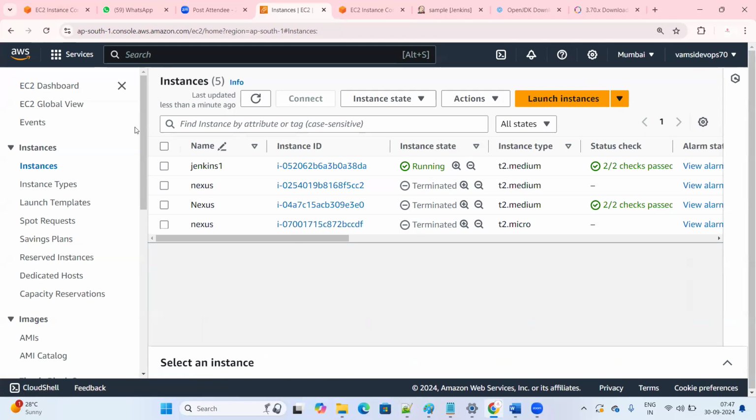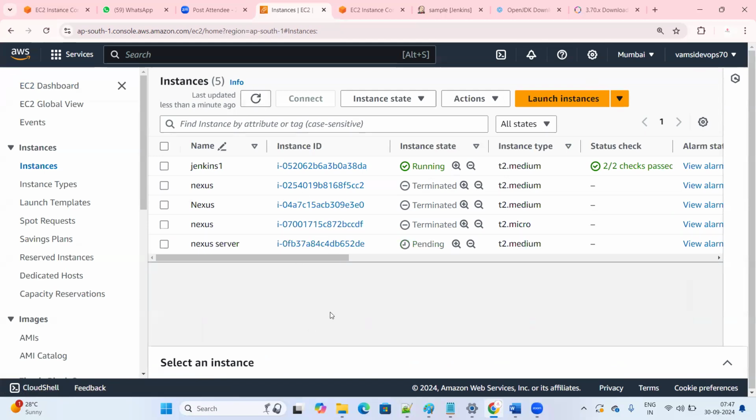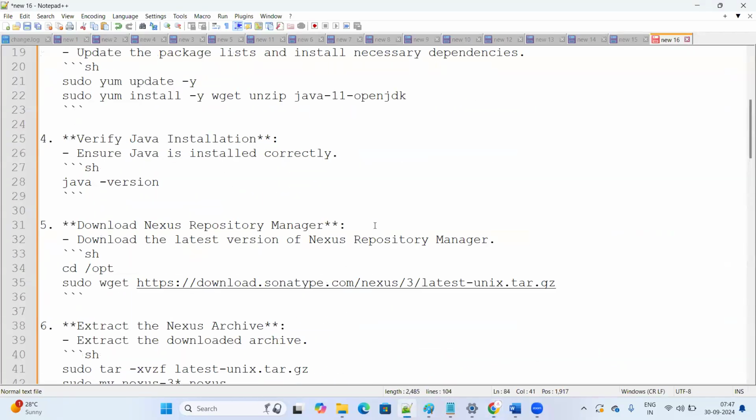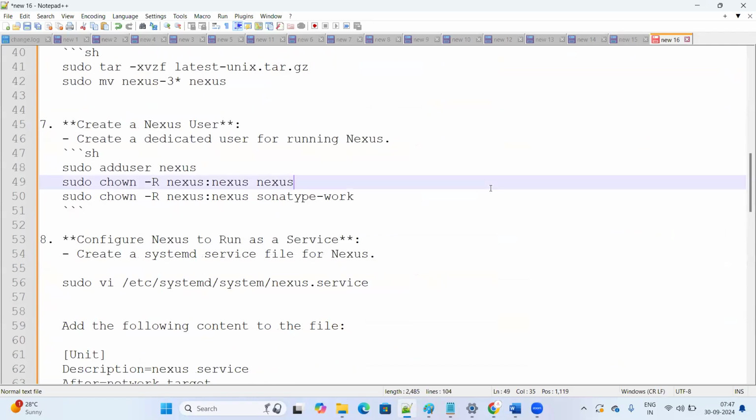So we know the very first thing for installation of Nexus is that we need the Java package. Java is the prerequisite for it. After that, we will simply follow the document. We have a few steps to follow. We'll simply follow the document to set up everything.